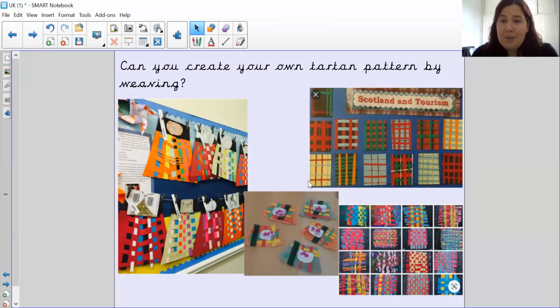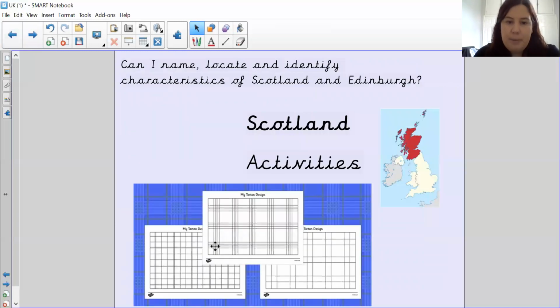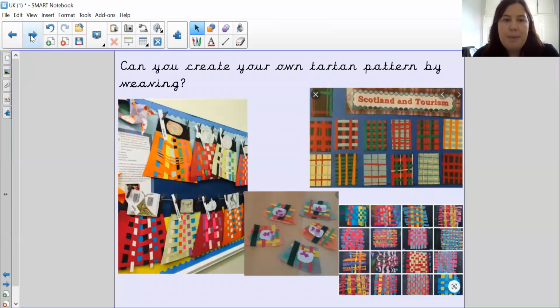One activity you can do at home is weaving. You can create your own tartan pattern by weaving. You will use coloured papers and use your design sheet to help you. This is the design sheet that I mentioned at the beginning. You'll use this to try and make your own tartan kilt. You can do it in the shape of the kilt, or you can just do it on a piece of paper. Here are some examples down here, and this is how the piece of paper weaving looks like.